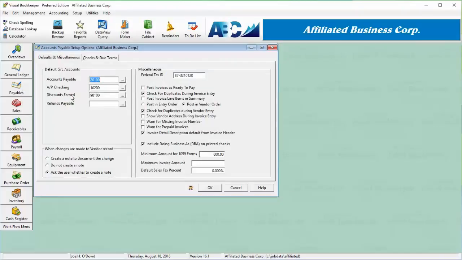On the first tab, we can enter our default GL accounts and answer some miscellaneous setup questions. Here you can specify the general ledger account numbers, which will be used for accounts payable checking, discounts earned, and refunds payable. Any of these may be used during accounts payable postings, so the appropriate general ledger account numbers should be entered here.